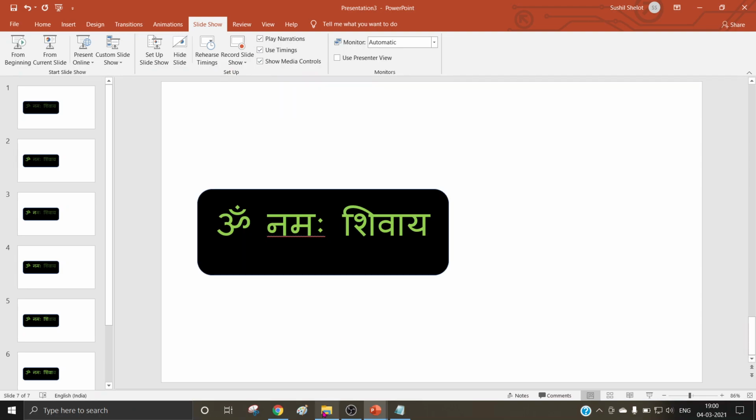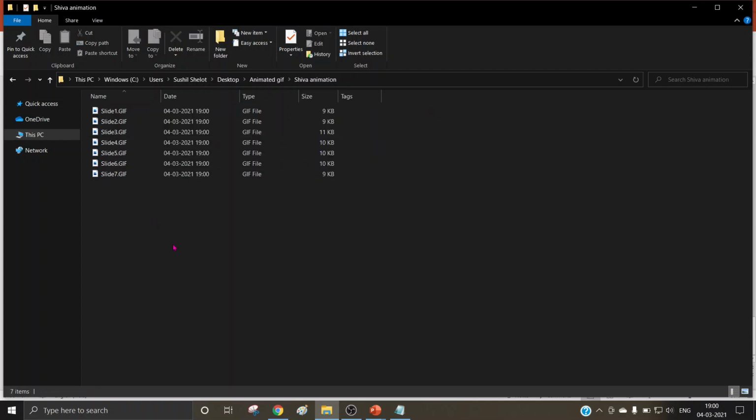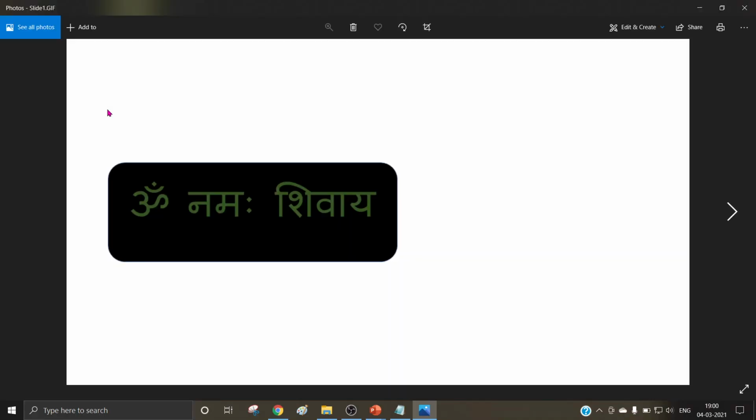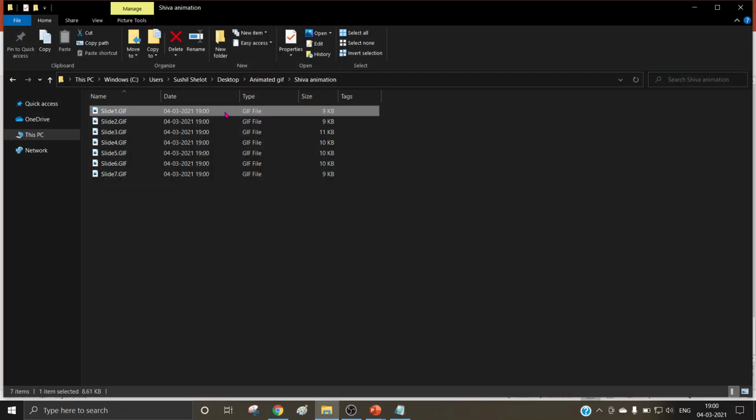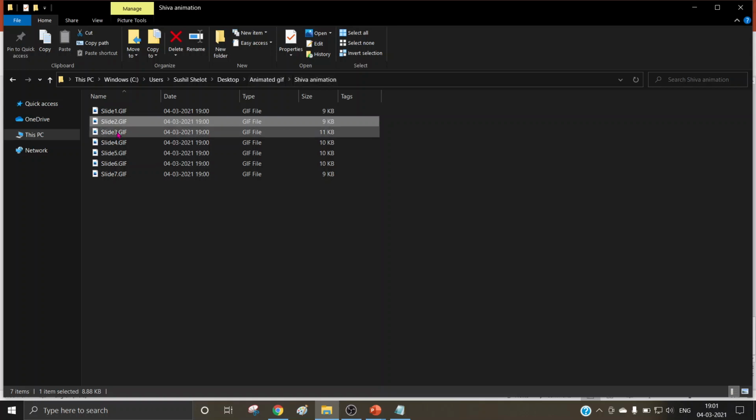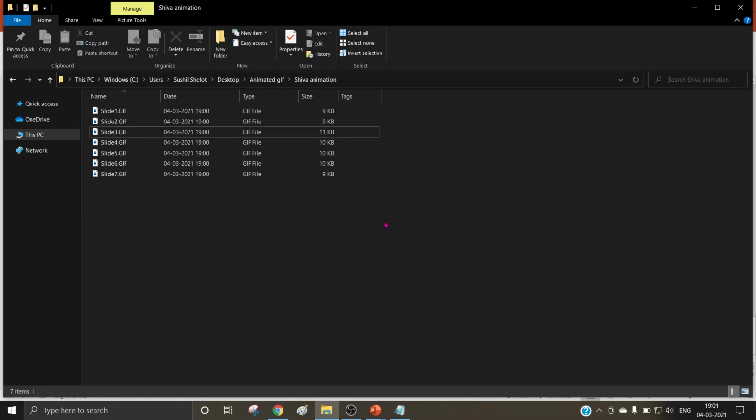Now I go to that location and I check it. So I see this folder Shiva animation created now. I open it and I find my slides there. Just for information, or just to cross check, I'm opening the slides. So I see the slides one by one as they were created are now saved as a GIF file of each slide. Fine. So I am halfway towards my goal of creating animated GIF files.